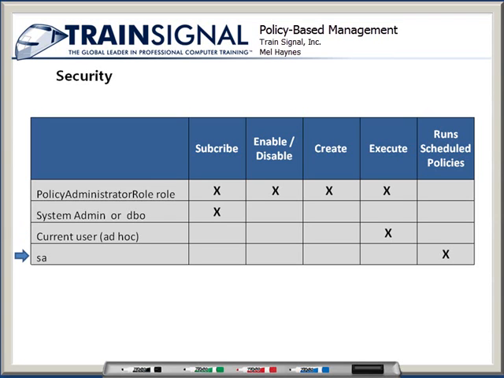And then last on the list, the SA account, the built-in system admin account that's part of SQL Server. Whenever we have policies scheduled to run automatically at periodic intervals, those policies will run under the SA account. Therefore, if you're using policy-based management, you do not want to disable your SA account. It's oftentimes a good idea, if you're not using the SA account, to disable it. One exception is if you're running policy-based management, even though you're not using it directly, you are using it indirectly anytime you have scheduled policies.